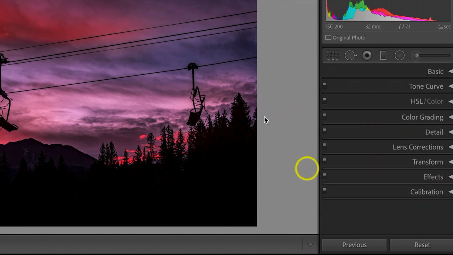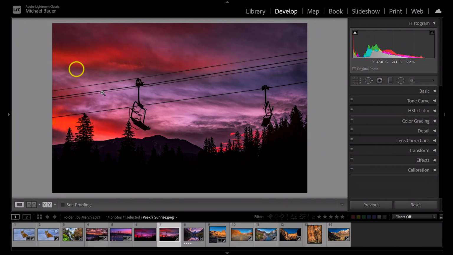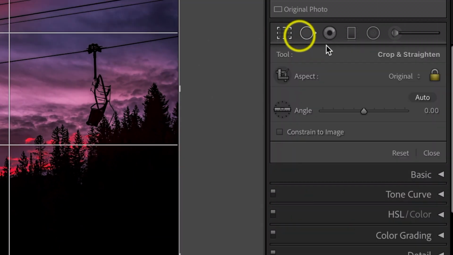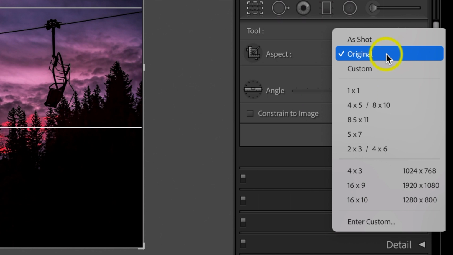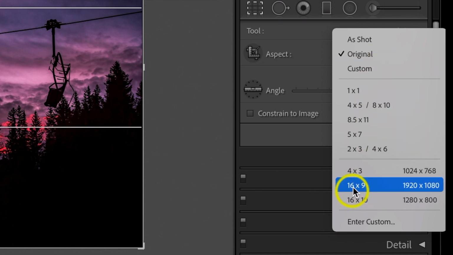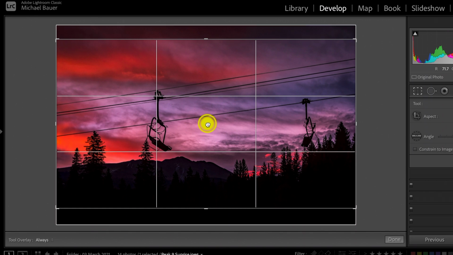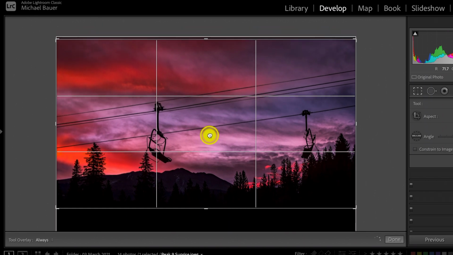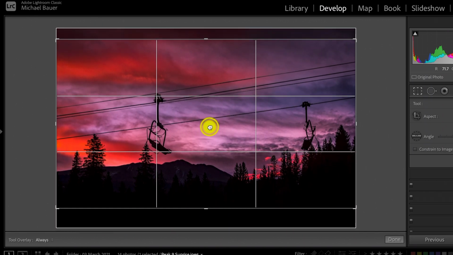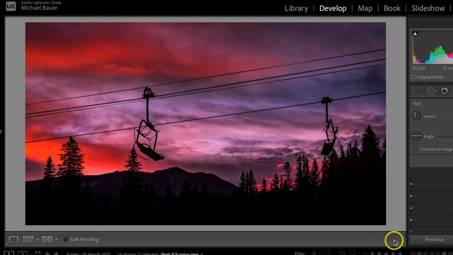And hit done. So the one last thing I could do to really make this picture pop a little bit more is just go to the crop tool, go where it says original. I'm going to go down to 16:9. Then I'm going to take the picture and click on it, and I could drag it to the position I want it and hit done. And it gives it kind of a cool landscape effect to it.